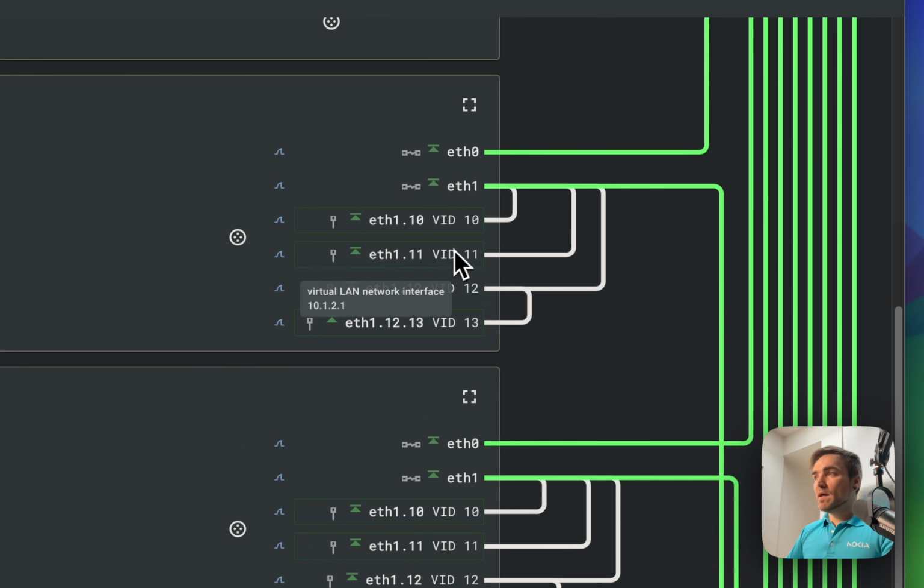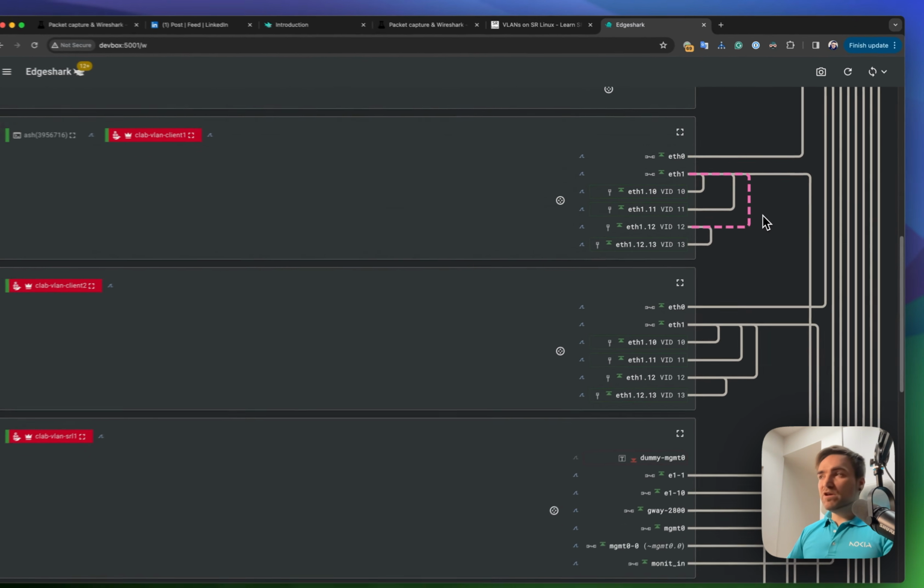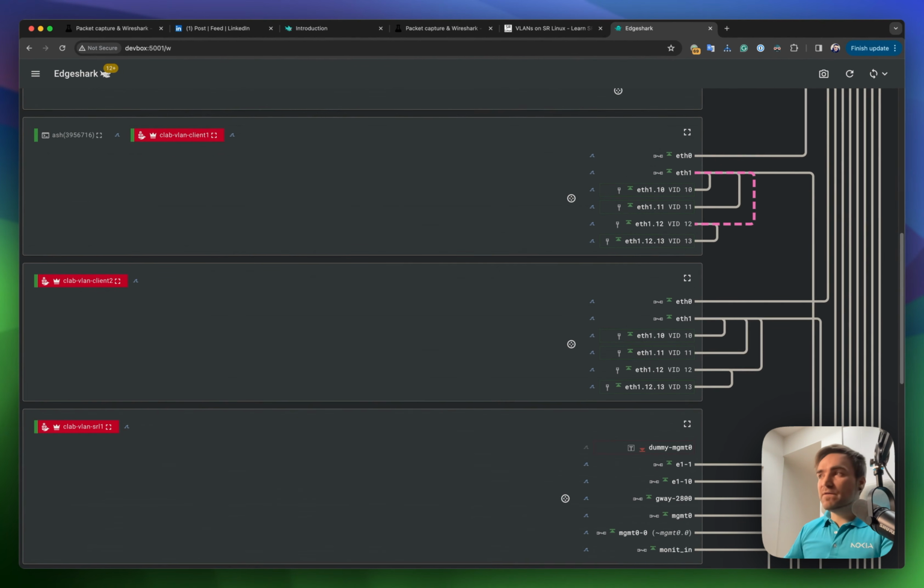So I can see that my VLAN ID 11 is also part of the ETH1, but that part really amazes me. The double tagged interface, ETH1.12.13, is nested under ETH1.12, and then it is nested under ETH1. So this diagram really shows how your interfaces are mapped one to another. And as I said, this is also kind of the service discovery diagram, if you want.